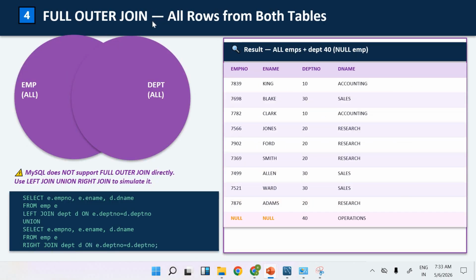Now full outer join. Full outer join will say give me all the records from both of the tables, whether they are matching or not. If they do not have any entry, give that information also, right? If there is no information, present null values. If it is present, for example, department number 40 we have in the department table, but the employee table does not have department 40.